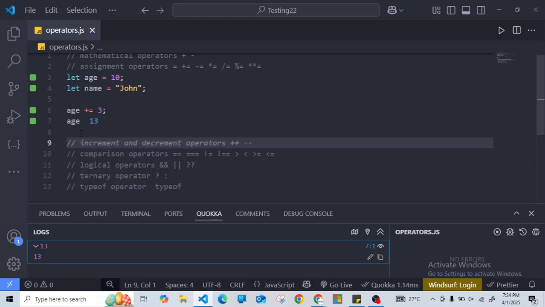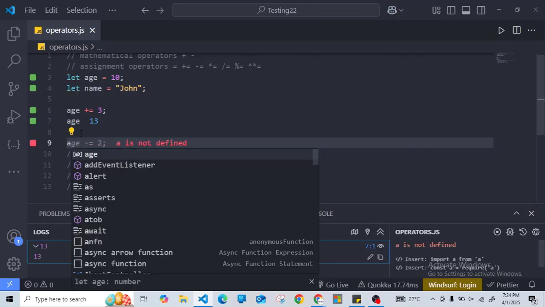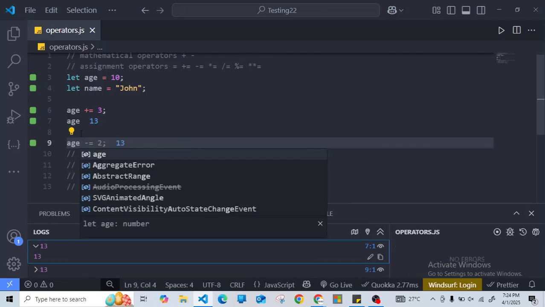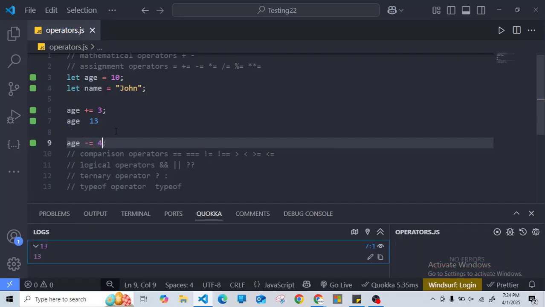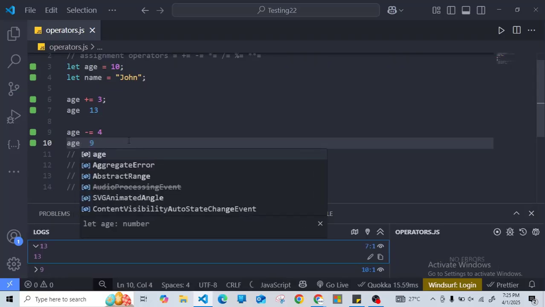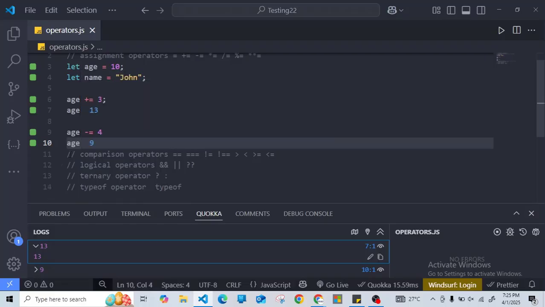But if I come down and I use the subtraction operator, which is called the decrement operator, and I subtract, you see what will happen at this point. If I call out this age, the age will return 9. Why? Because this one is reducing while this one is adding.